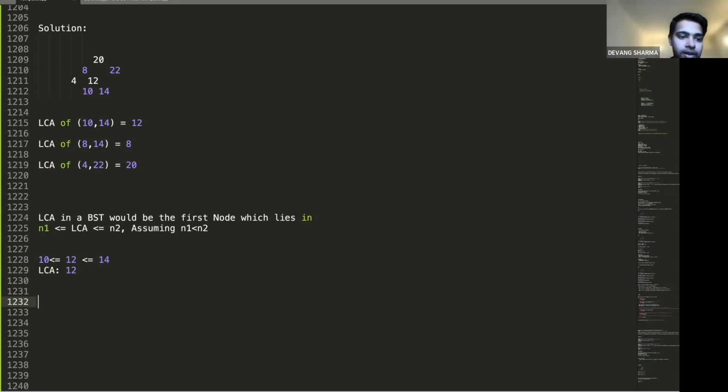Yes or no? We just say the LCA was 12 here. Now, other cases, for example, if they're part of the same subtrees or different subtrees, even in the case of 4, 20, and 22, 20 will be the LCA. Only in the case of 8 and 14, the answer will be different. Why will it be different? Because they are part of the same subtree, whether left or right.